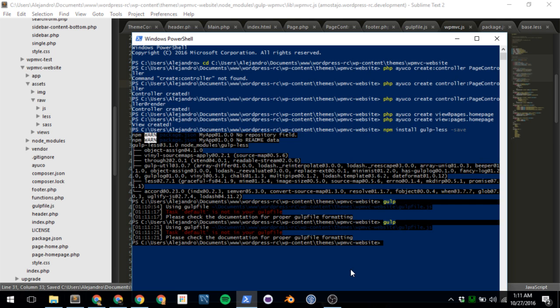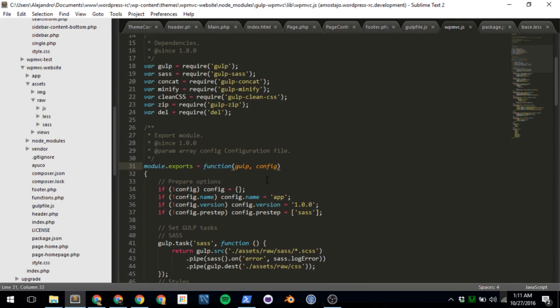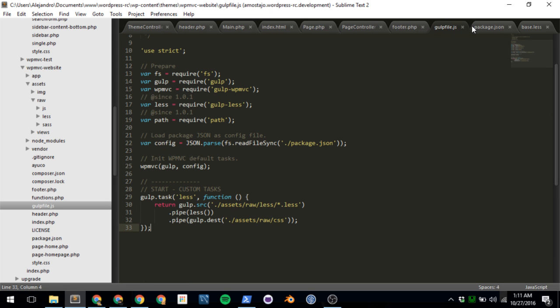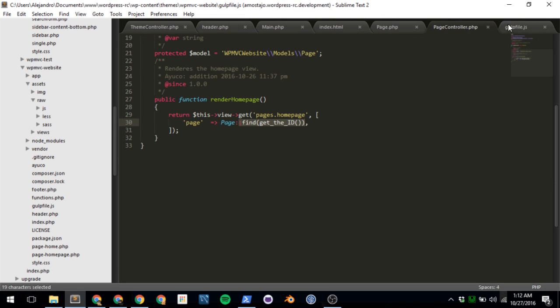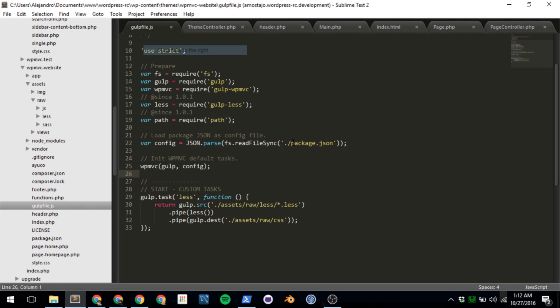All right. Gulp configuration, and this is on website models. Gulp configuration. What happened here? Something changed. Let me close everything except the gulp.